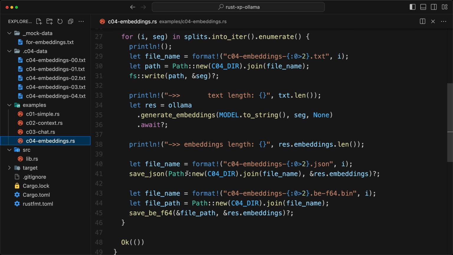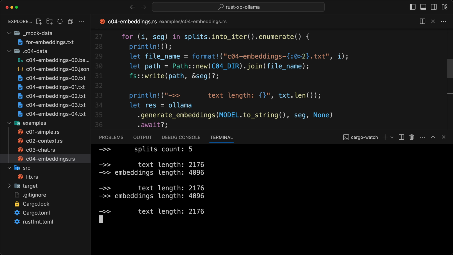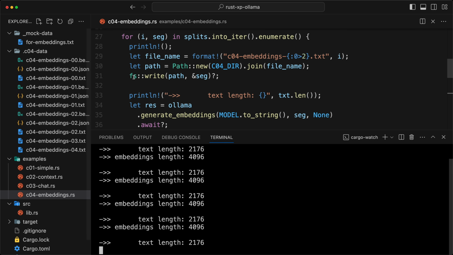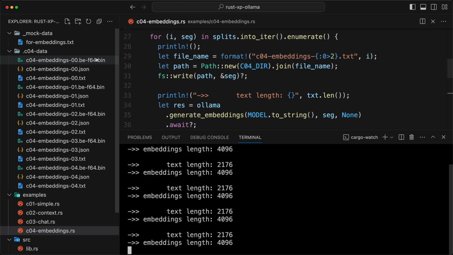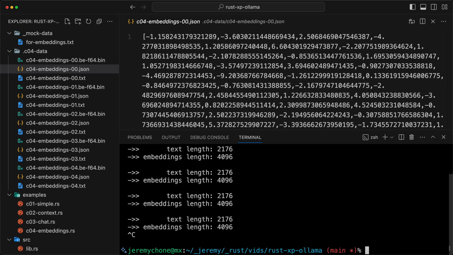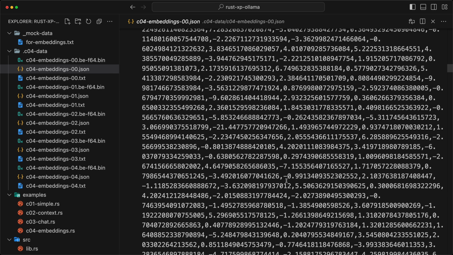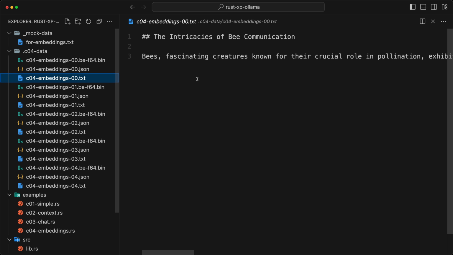And now that we have this in place, we should go back to our previous cargo command and run this one, and that will override the files, but this time it will create the binary and the JSON. So if we extend it a little bit, we can see that we have all of those here. That's pretty cool. So now we can stop the cargo watch, and we can see the size of the JSON. It's pretty big. And that is just for this little file here.